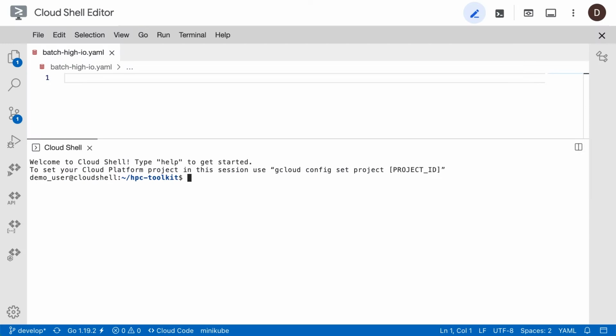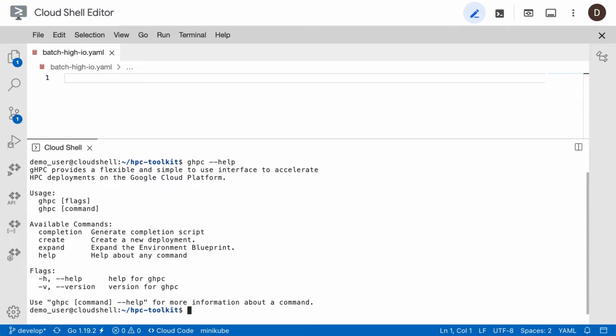I will be working in the Cloud Shell editor, where I have already installed the HPC Toolkit ghpc command line tool. The previous simple cluster tutorial video has instructions to get you this far. I will be building a blueprint that provisions 2 shared file systems and then uses them with a batch job.